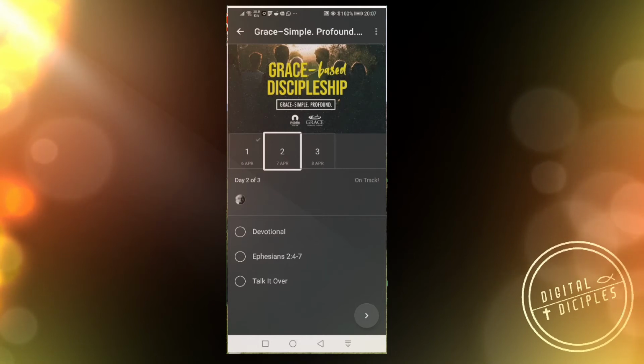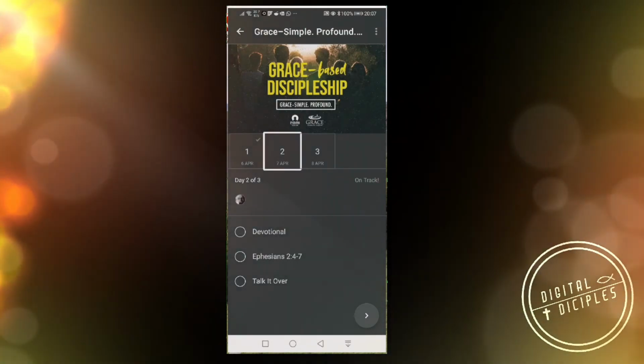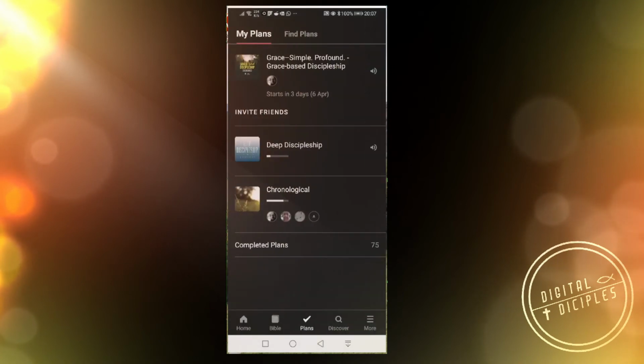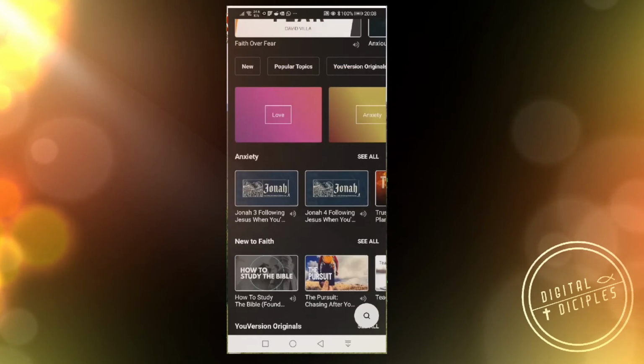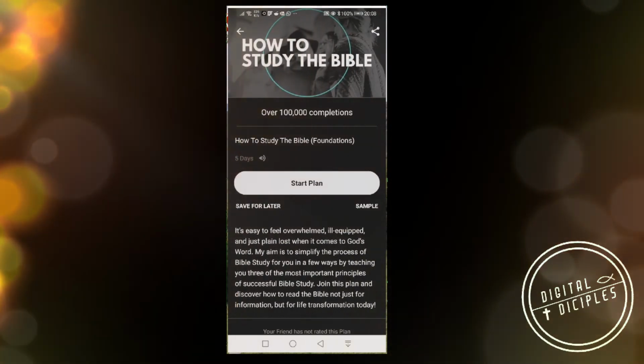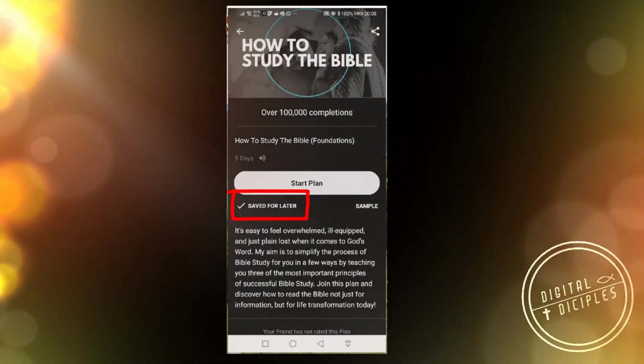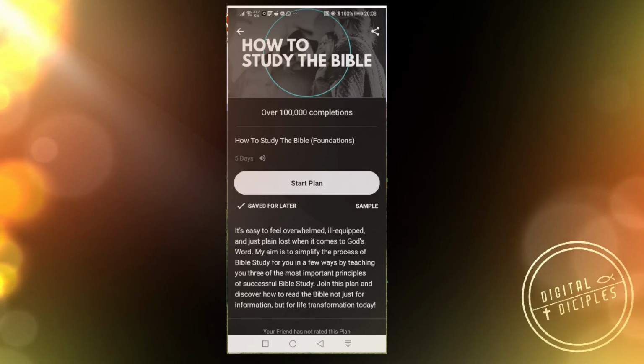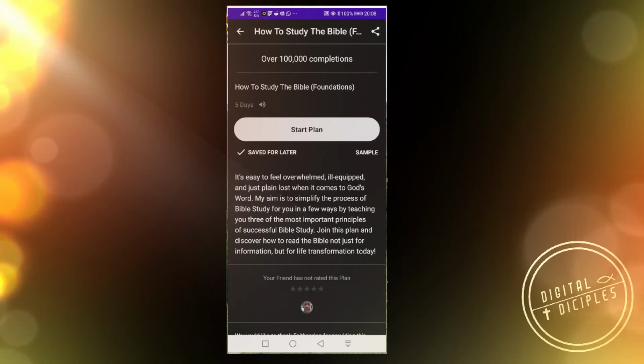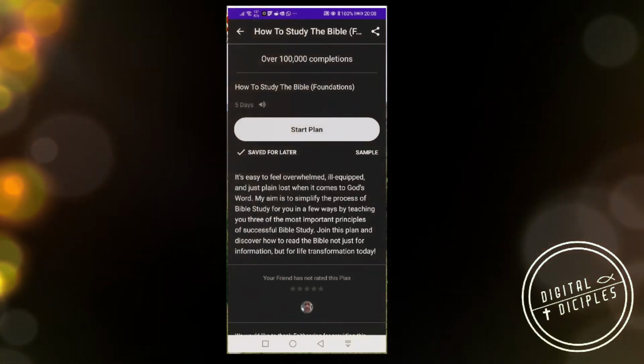So the final thing I just want to show now is the whole thing about saved plans. Now if I go back to plans again and find plans again, and I'll just pick this one here as an example. We had start plan, where we looked at how to start plans by myself and also with friends. But the other option now is called save it for later. So if I tap on that, that's now saved for later. What that's done is bookmarked it, so I can find it again. It may be a study I don't want to start now, but one that I think I might like to do in the future.